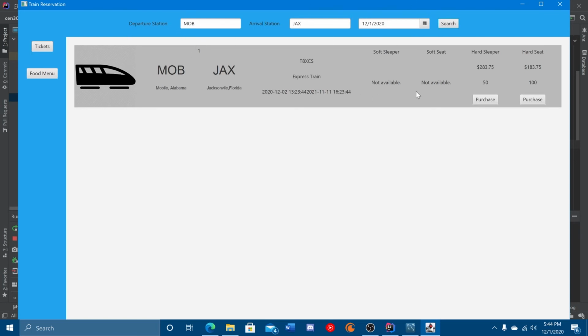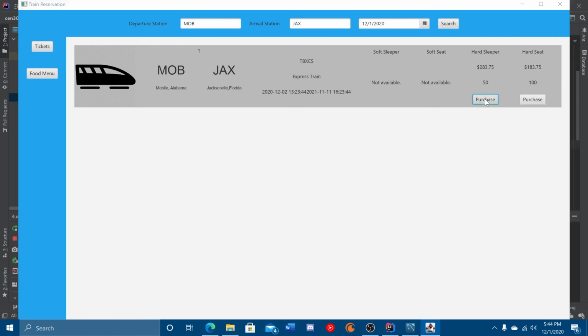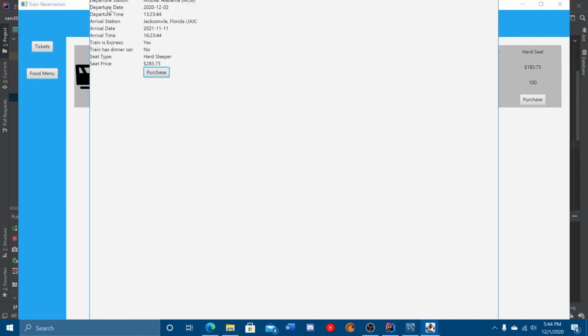So in this case, we only have 1, but there are a couple different options for seating. There's only 2 because these 2 are not available. I have 50 seats available for hard sleeper and 100 seats for hard seat. So let's say I want to purchase a hard sleeper. Once I click purchase, a separate menu with more detailed information will pop up, showing the location of leave and location of arrival, the time, and whether or not it's express, and so on, even if it has a dining car.